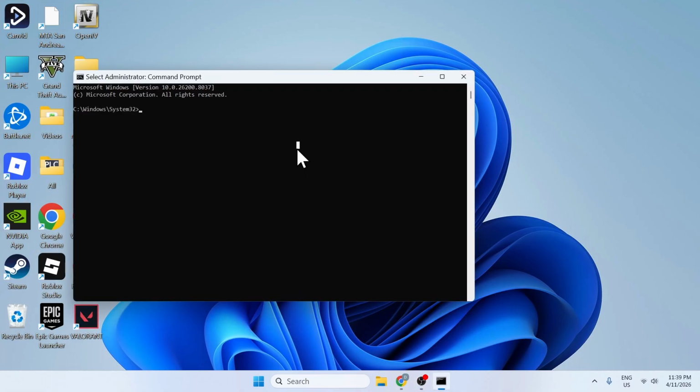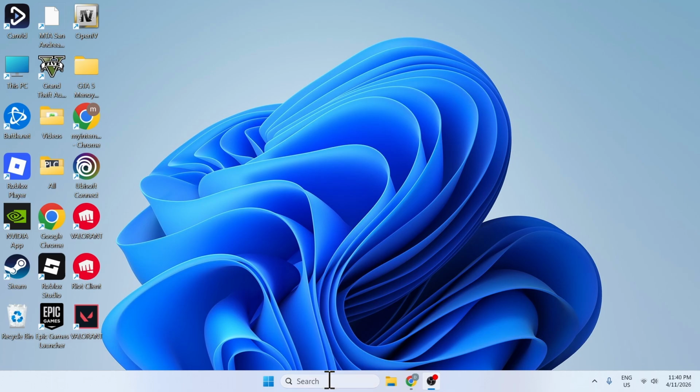Now here, what you're gonna do is write some commands. So first command is DISM cleanup. Write this down: DISM /online /cleanup-image /restorehealth, and press enter. Now second command is sfc /scannow and press enter. And once it's done, you can close this down.